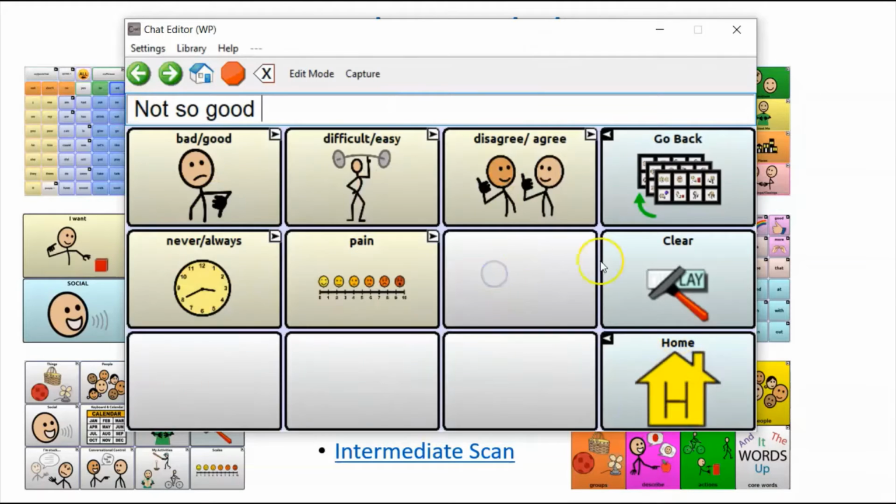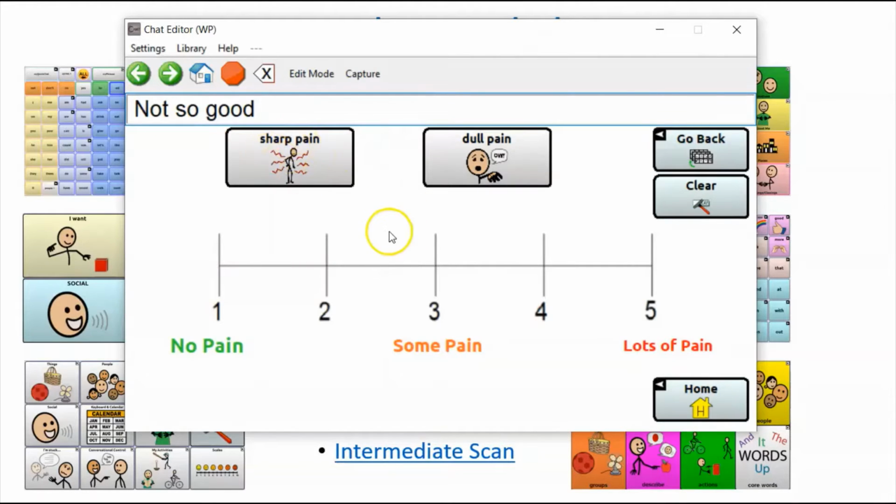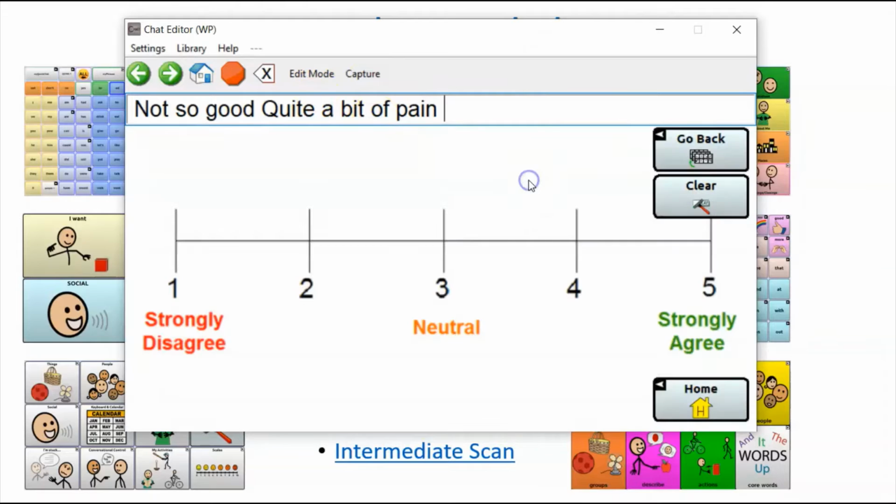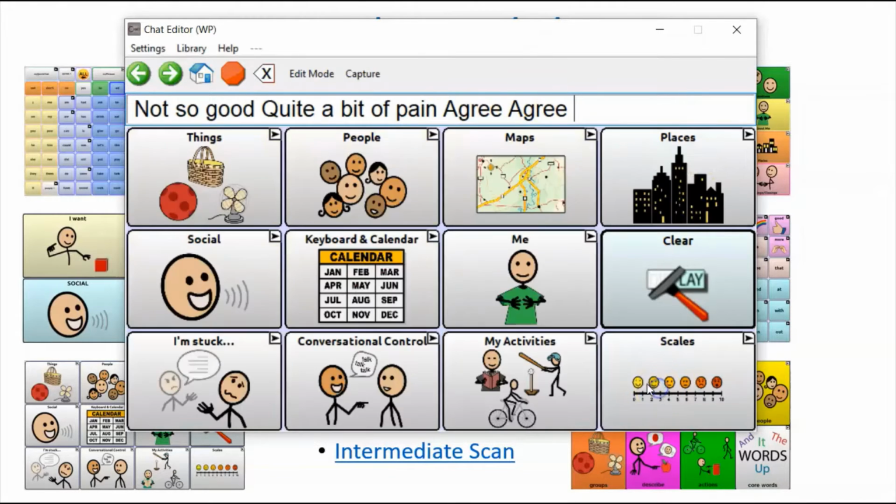There's some scales pages down here, so pain scales and things like that. So how you feeling? Quite a bit of pain. Quite a bit of pain. Do you agree or disagree? Agree. So this is really kind of more contextual comments that I can use. All right. I'm stuck. Again, not a complete system for someone, but good for adding some context and trying to get things clearly across.